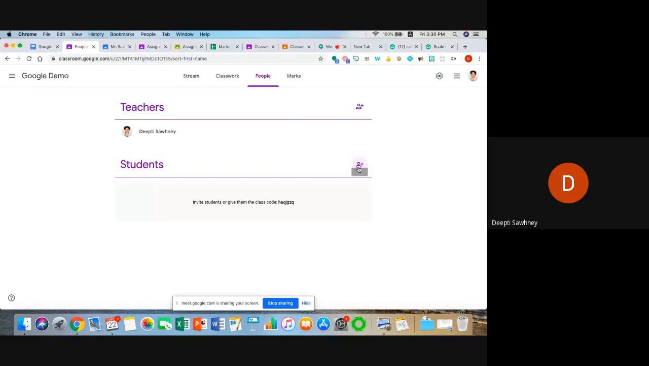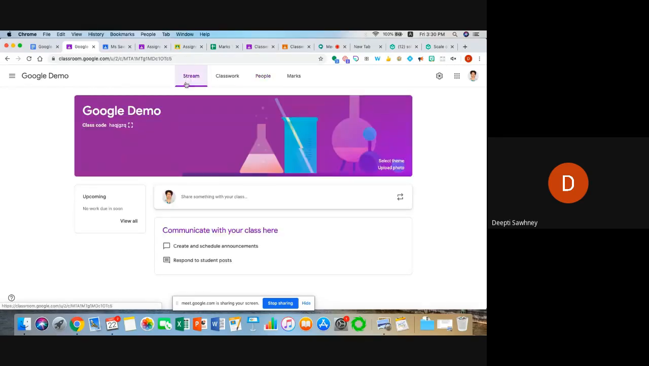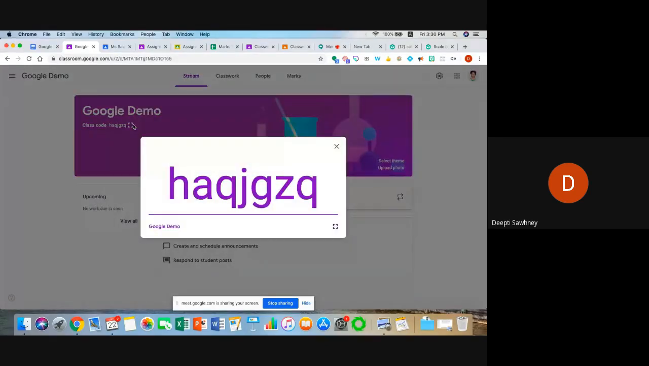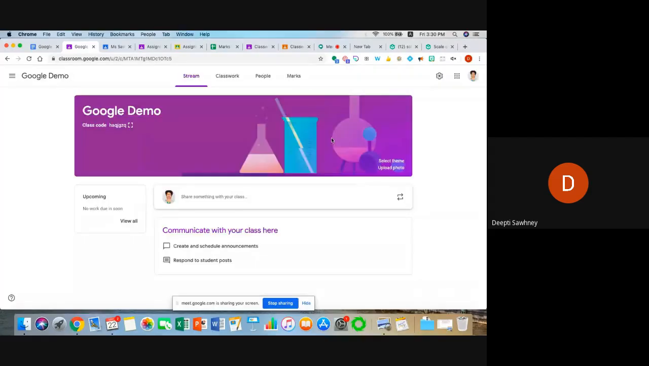And then here is where your children come in. So you invite the children using the code right on top here. So the children go, just as you did create class, the children will say join class. They will put in the code and they will get enrolled in this class that you've created. And the final tab here is for marks.